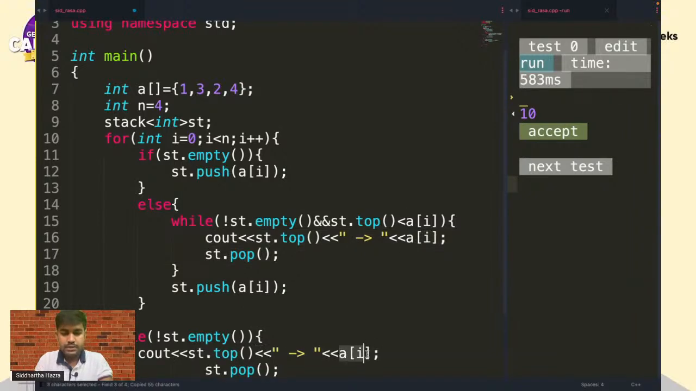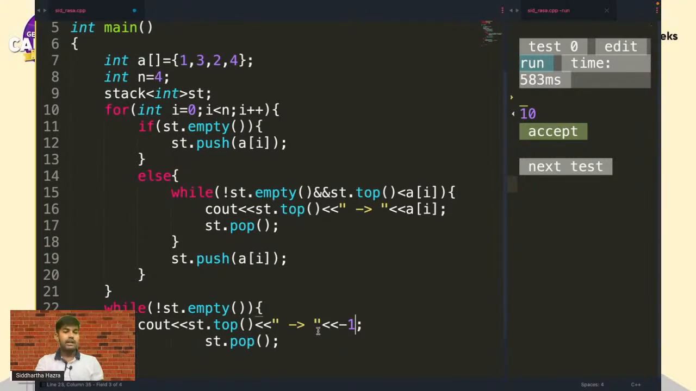The next greater element is -1. Now let me quickly check. We have 1 3 2 4, with size 4. If the stack is empty, we push the current element. If the stack is not empty, we take hold of the top element. If it is less than the current element, we simply pop and say that for this element, the next greater element is this one, and we pop that.